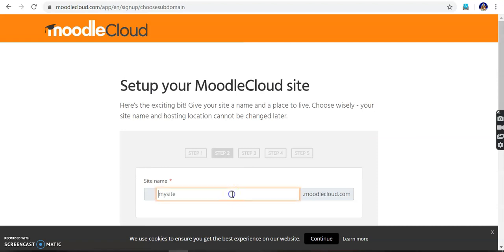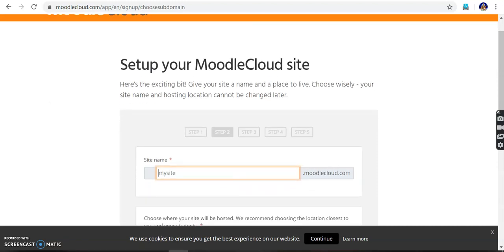The next page is asking what is the name of the site you wish to keep. It is asking the site name. Remember, the site name is .moodlecloud.com. This is the second half of your site name. The first half you have to fill.